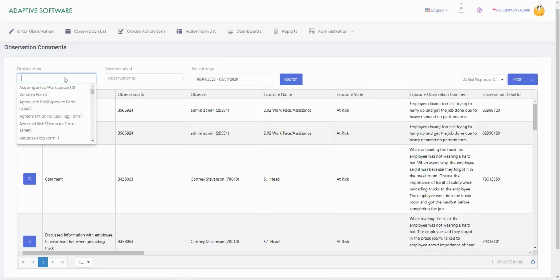So if we open this up, it is going to bring every single variable, flag, and anything else, like your observer, exposure, anything to do with entering your observation. I'll slowly scroll through so you can see. Anything that's attached to a flag or a variable, it will list, so then you're not selecting duplicates.